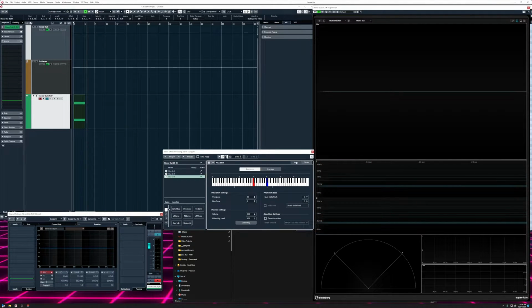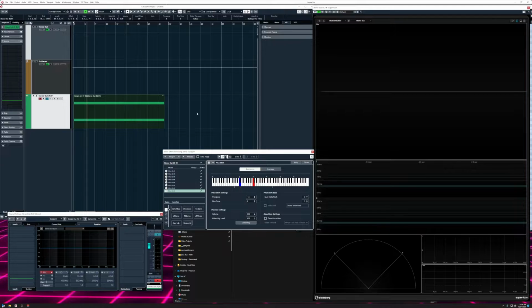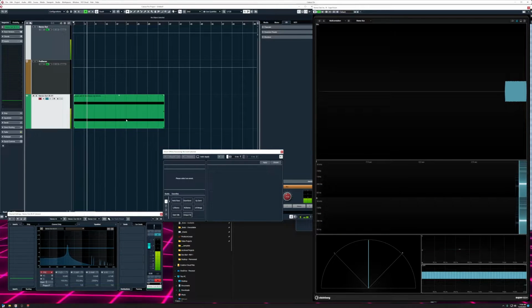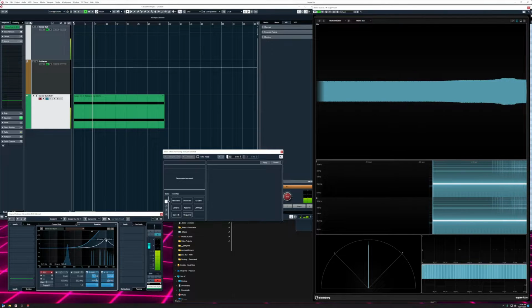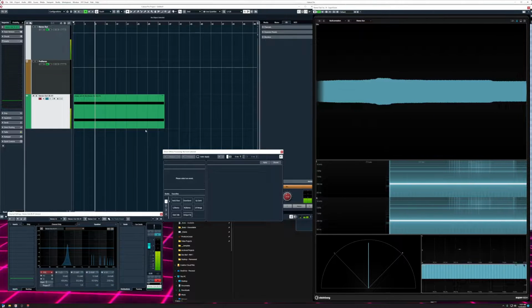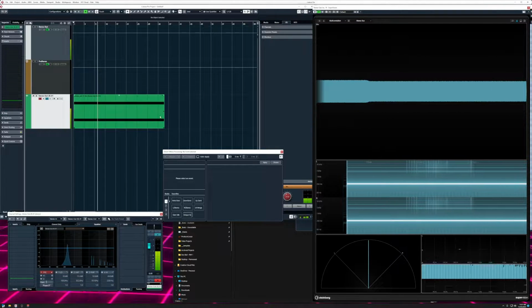We'll pitch it up a few times. Let's go 4 times, and we'll pitch it down a few times. So we'll pitch it back down 4 times, so it's at its original pitch. Now you can hear it added all of these harmonics and the distortion right there.